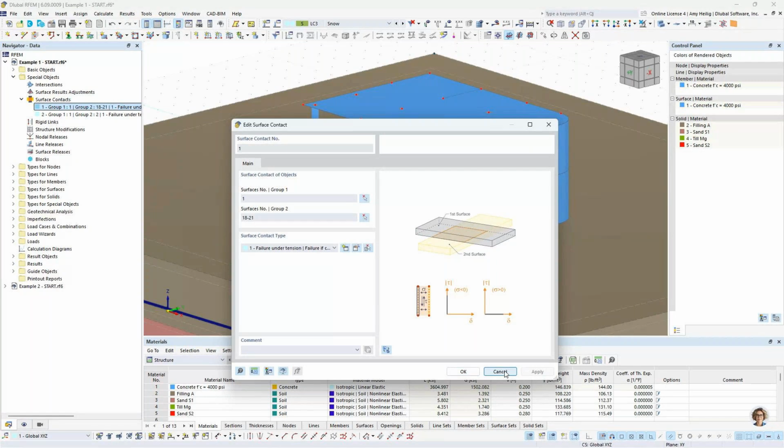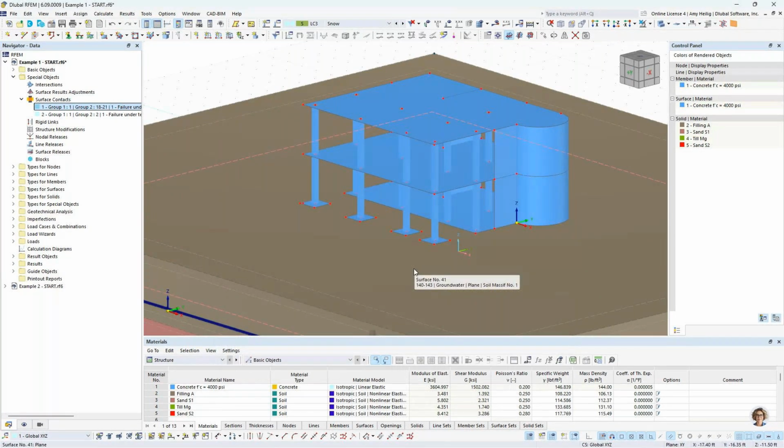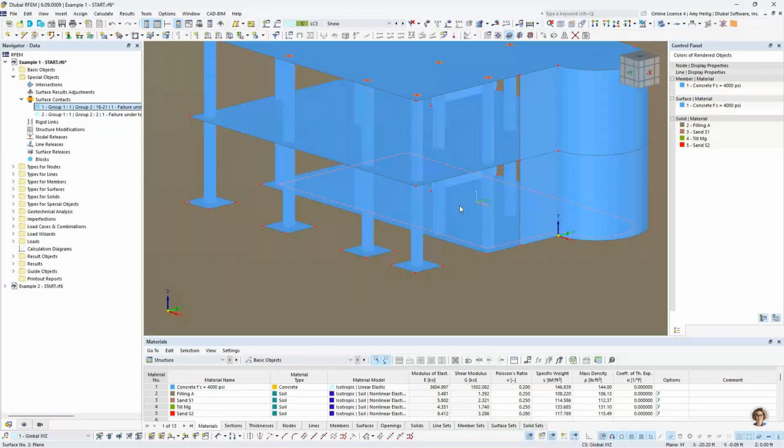So the reason why, again, I set the soil solid 6 inches below the foundation elements is because surface contacts cannot be in the same elevation. The program will give you an error. So I set the soil solid 6 inches below the foundation in the vertical direction because my foundation elements are 12 inches thick. So I considered half the thickness of these elements to again set that soil solid 6 inches below this elevation.